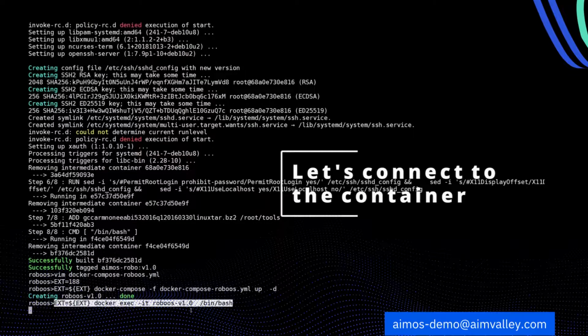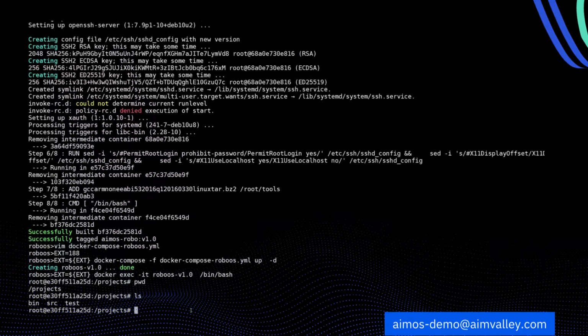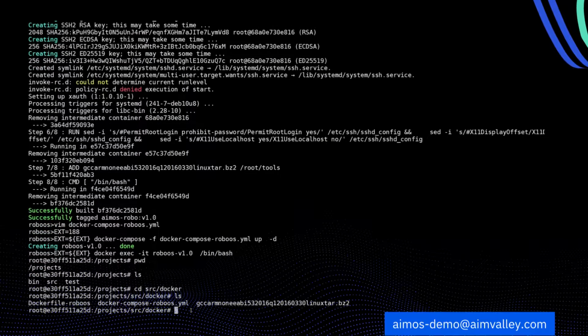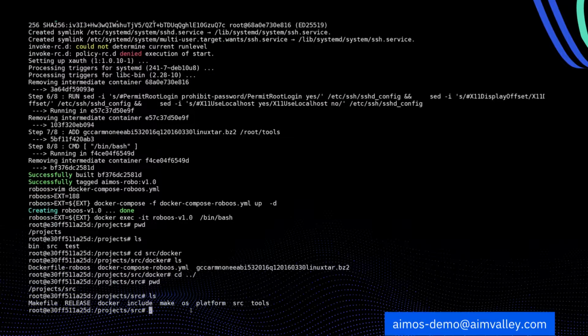Now let's connect to the container. The workspace in the container is mapped to the directory above the Docker. Once you have your container running, you can easily execute a shell in it and browse. You can also build the images from within. Just execute a shell and run the make command.